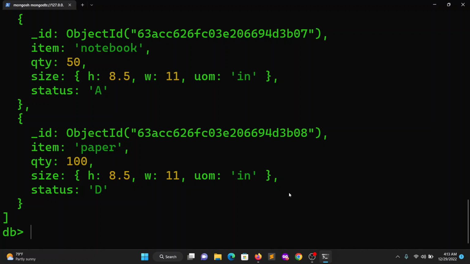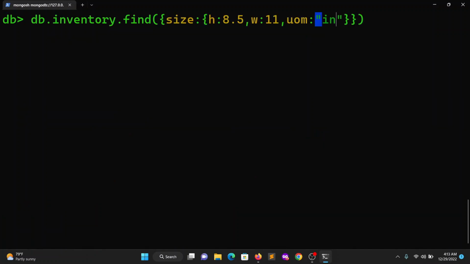One more important point: if you change the order of the fields in this document, let's say first we keep the width 11, then height, then unit of measure, see, there are no records. There is no output. So by altering the field order, it will give you the wrong results. You should type the fields in exactly the same order as in the database.